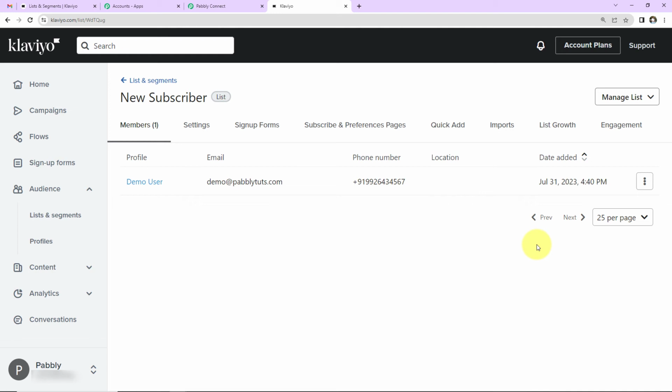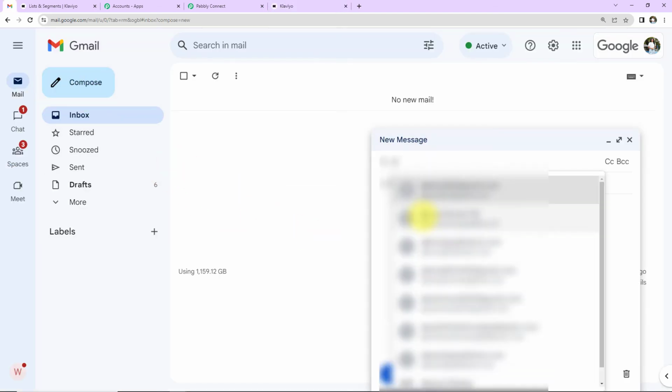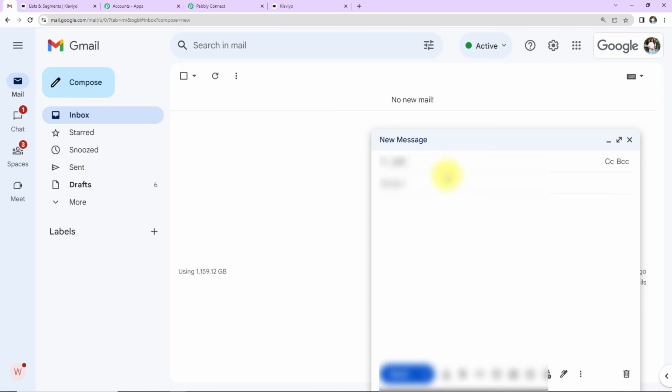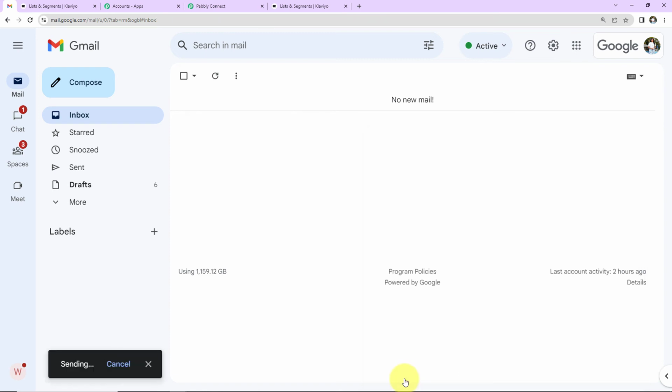Now let's check the same in real time. I'm going to send another mail, and here again I'm going to send it to this particular email address. The subject is new lead received. Then we have the message: hello team, we have received a new lead. Details are, let's say the name here is user. Then here we have the email address, which is perfect@pabblytudes.com. Then here we have the contact number, which is +91. Now I'm going to click on send.